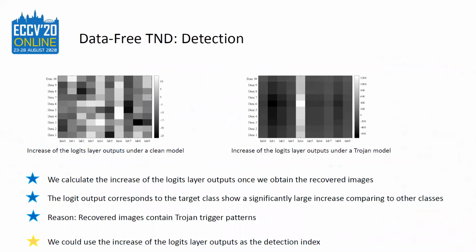Once we obtain the recovered data, we can calculate the difference between the largest layer output of the recovered data and the original data. Because we already know that the perturbation we found under a Trojan model contains information of the Trojan trigger, in this case the largest output corresponding to the target class shows a significantly large increase compared to other classes. One can also check from the left figure that the largest output increases of a clean model don't have such a large value gap. This suggests that we could use the increase of the largest layer output as a detection index.